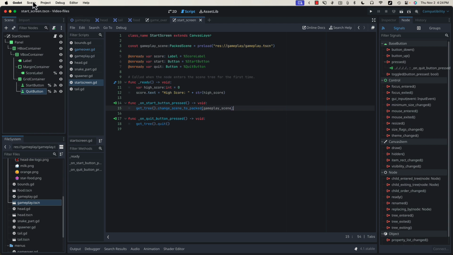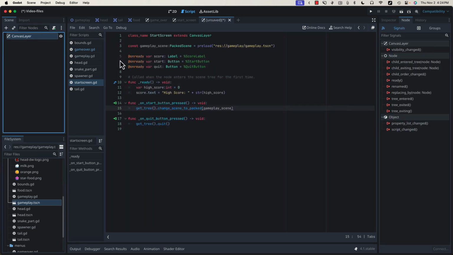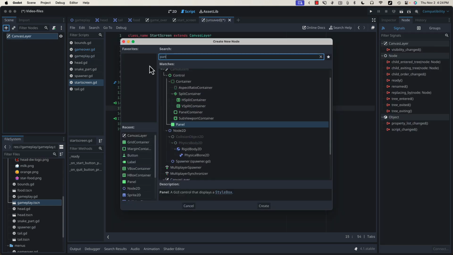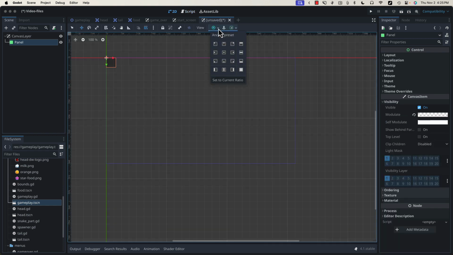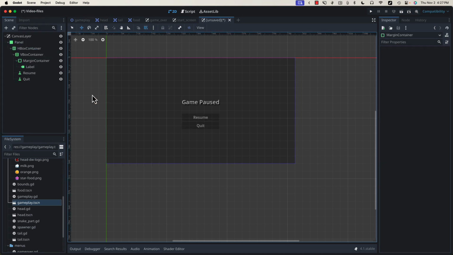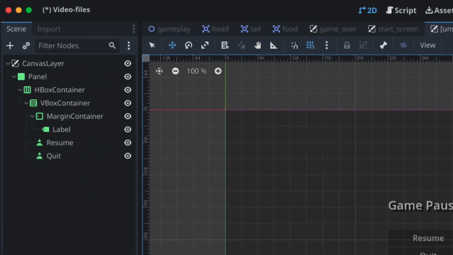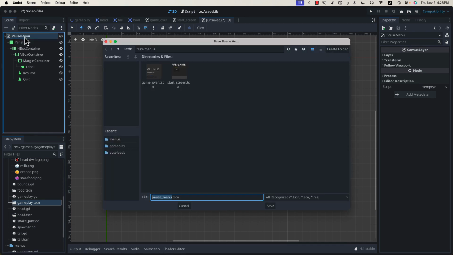One more time, we're going to go to Scene, New Scene, find our canvas layer, add a panel. We do want this one to be transparent because it's going to show up over top of our game when paused. And I'm going to speed through this as well, since now we've done this twice. That's all we're going to need for our pause menu. Let's go to Canvas Layer, rename this to Pause Menu, and save it in our Menus folder.